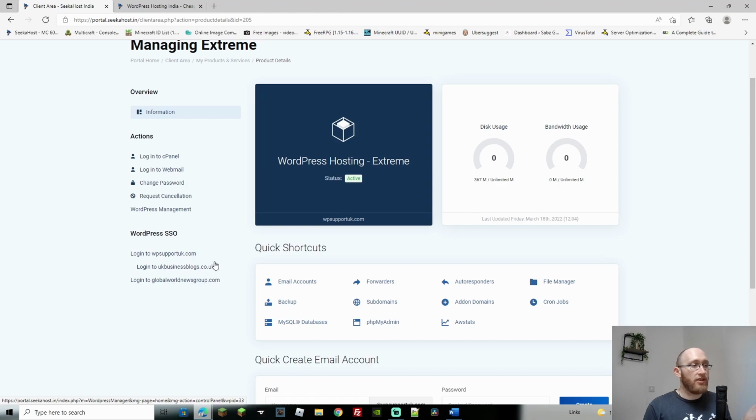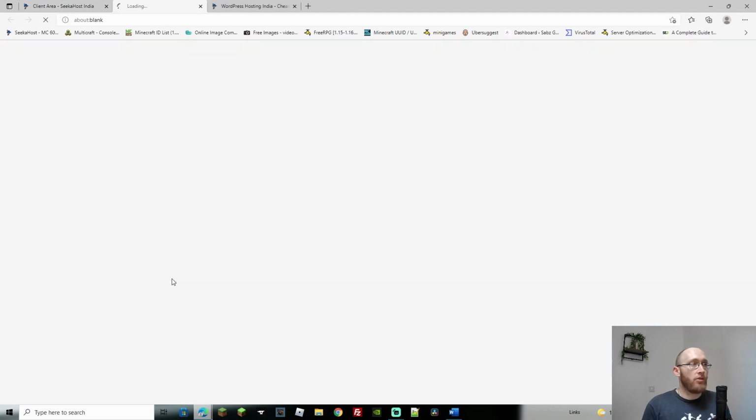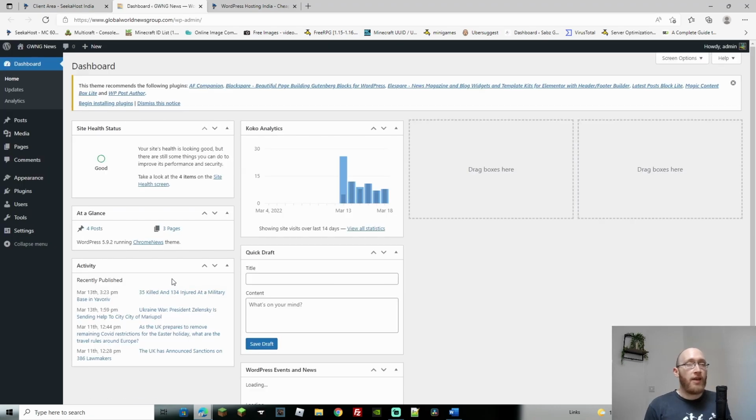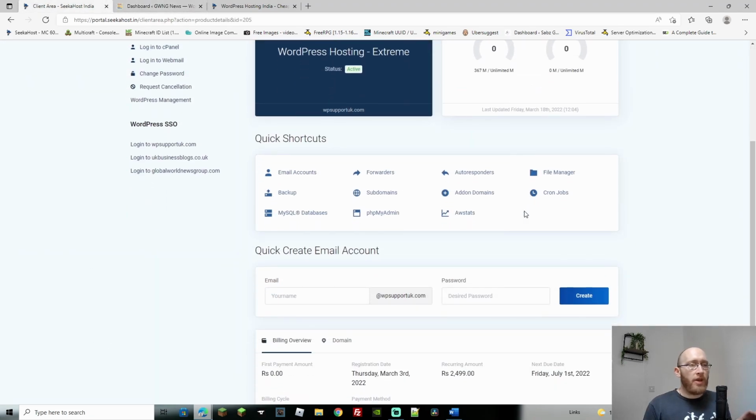So if I want to log into the globalworldnewsgroup.com, I'm simply going to click that, and it's going to take me right to the back end of my website, so I can then start editing. Obviously from the main panel you can do everything else, from your email accounts, forwarders, you can add domains, subdomains, get your stats, your file manager, and everything like that.